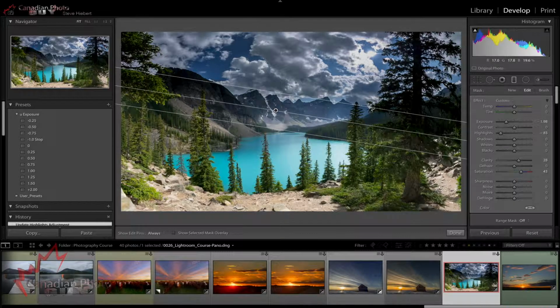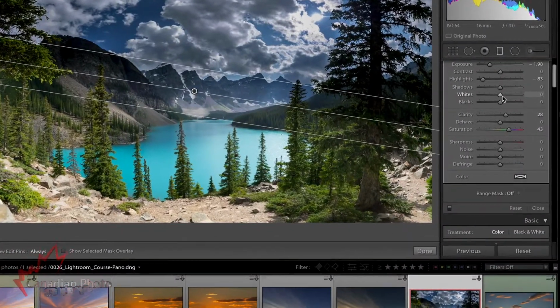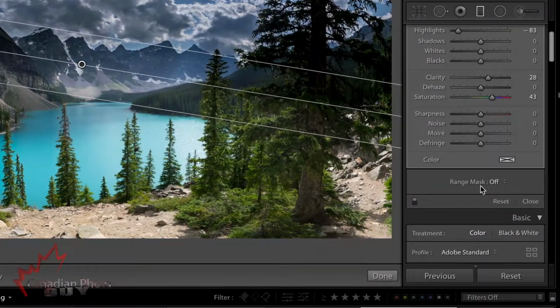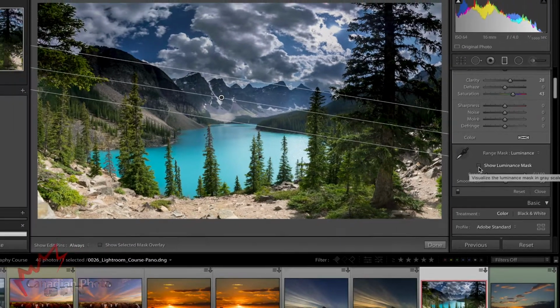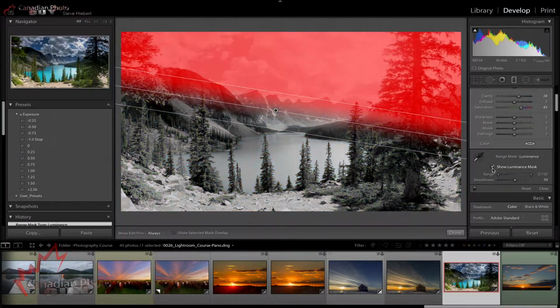We've isolated the top portion of the picture, but let's take this even farther. Down at the bottom of the gradient tool is a range mask. By default, it's set to off. Let's turn that on and go to Luminance. All right, now within Luminance, we see a Show Luminance mask. That sounds like something we'd like to look at. Basically the Show Luminance mask does a couple of things. One, it shows you the darks and the highlights, basically turning the image into black and white, but really showing where the highlights are, where the shadows are, which is what you want to do to control your luminance mask.